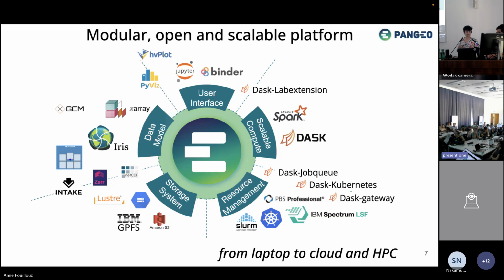You have the storage system, the resource management system and the scalable compute. The thing is the storage. If you are on a laptop, your storage is different than if you are on the cloud. And it's also different than if you are on an HPC or HTC, because I learned this week I need to use the word HTC. It's much more trending. But you will have different file systems because they are optimized for the platform.